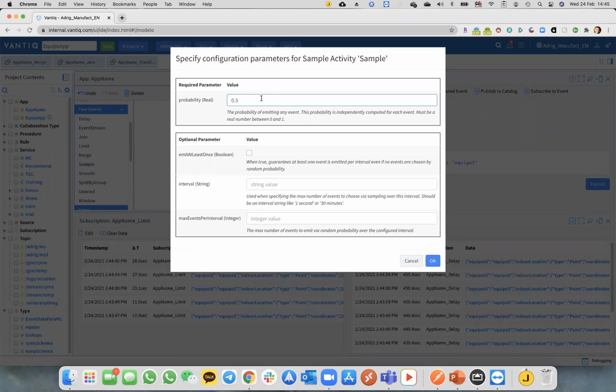So I want to receive half of the events that will be sent, and it's going to be random. It's not going to be like 1 0 1 0. It's going to be 1 1 0 0 1 0. It's going to be half of everything that you're receiving. And I'm going to say that I want to see at least once, and this percentage will be under, let's say, 1 minute, so 60 seconds. And the maximum events that I want to see in this interval, let's say, is going to be 10.